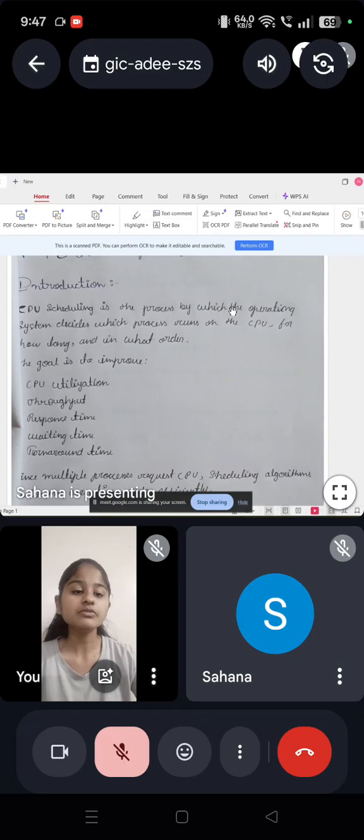FCFS means first come first serve. It is the simplest scheduling algorithm, and the process that arrives first is executed first. It follows a queue structure. There is no preemption. Once the process starts, it runs until completion.